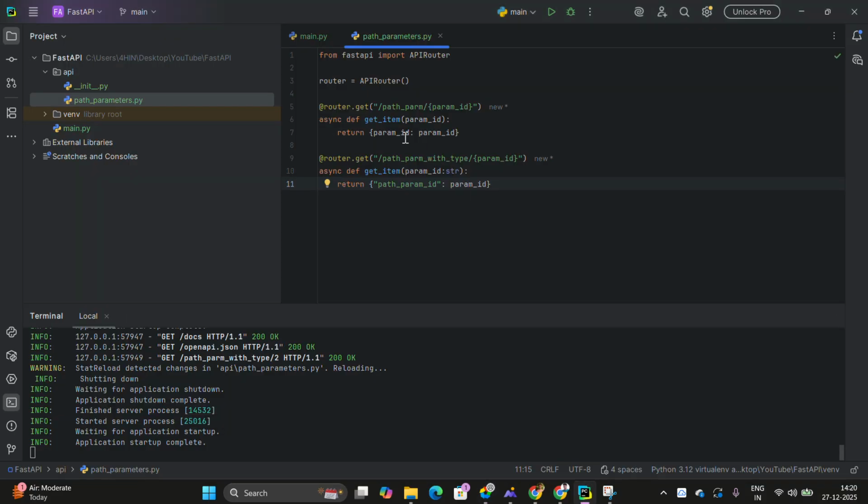Okay, I think this is enough for the path parameter tutorial. So now we can stop here, and we'll be coming with a different topic in the next video.